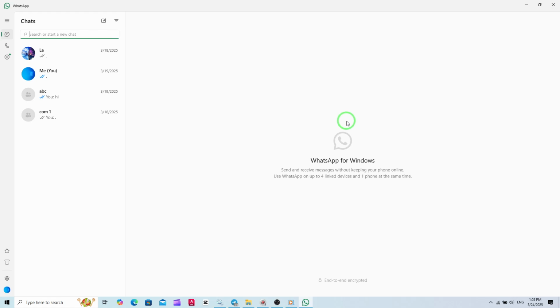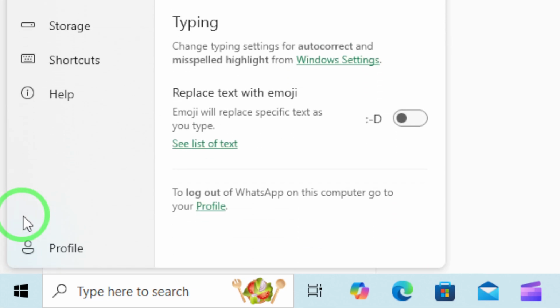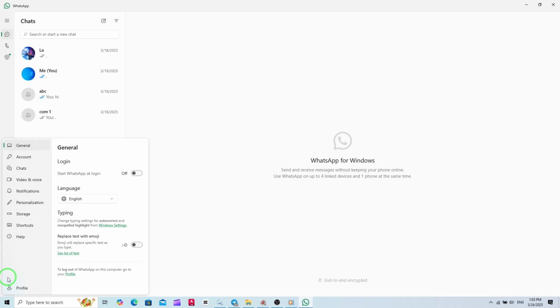Next, look to the left side of the screen. There's a menu with various options. Click on Settings, which is typically represented by a gear icon. This will take you to the Settings page where you can customize your app experience.